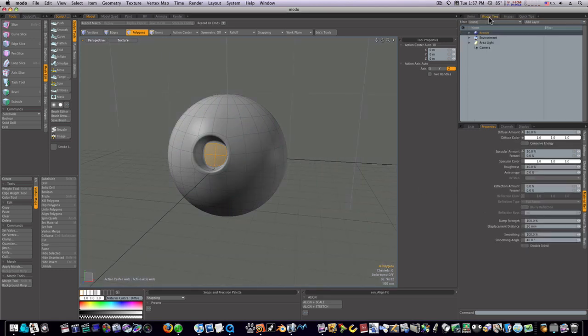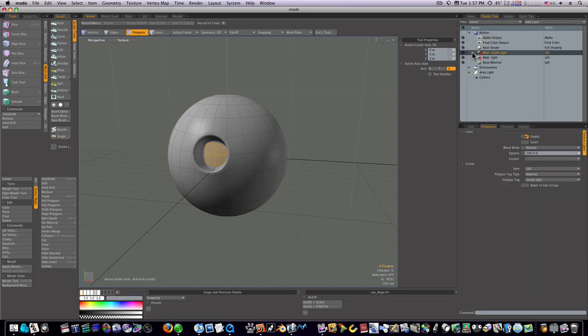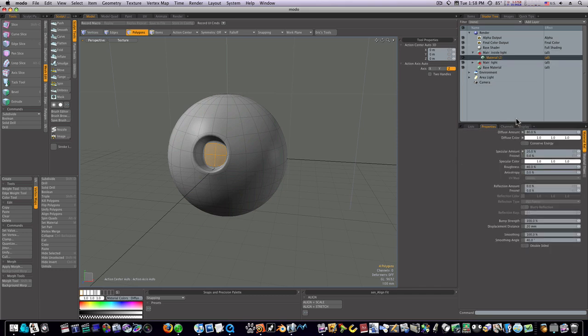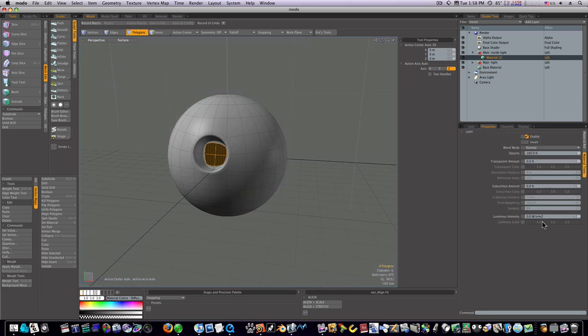So I'm going to go to my shader tree, turn down my render tab, and I'm going to pick that material, Inside Light there. Okay, so I'm going to select that material. I'm going to change my diffuse amount to 0. That'll change it black. Okay, then I'm going to go to my material trans and take my luminous intensity up. I'm going to make it about 10. Now, as you can see, that lights up that panel.